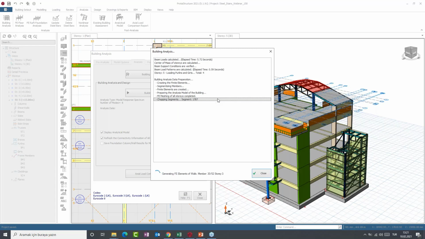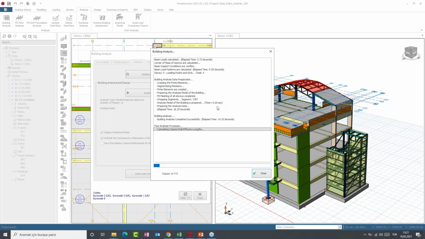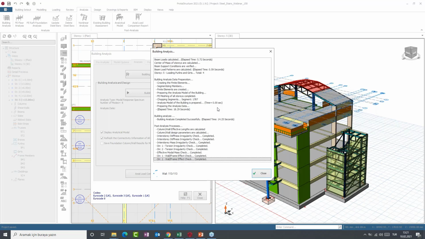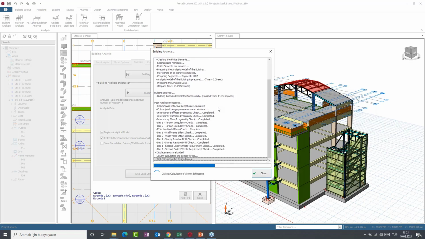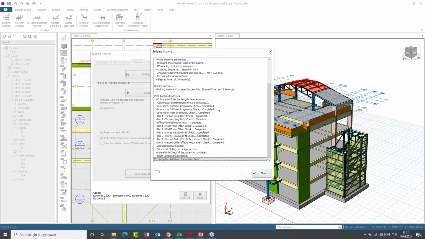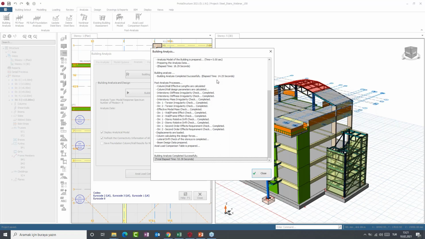So the analysis will take a few seconds. At the moment, all lateral and vertical loads are being calculated, and we'll just push it for design in a bit. We have now a much faster analysis engine. It's now supporting 64 bits, so it will just analyze complex buildings much faster than before.